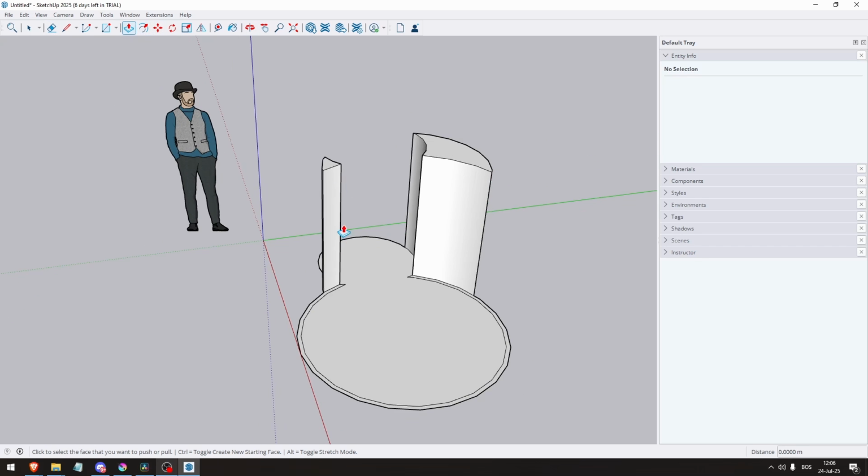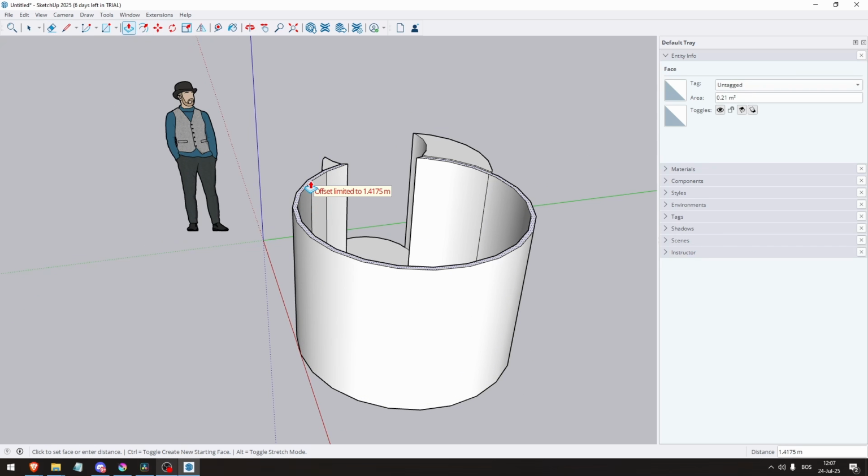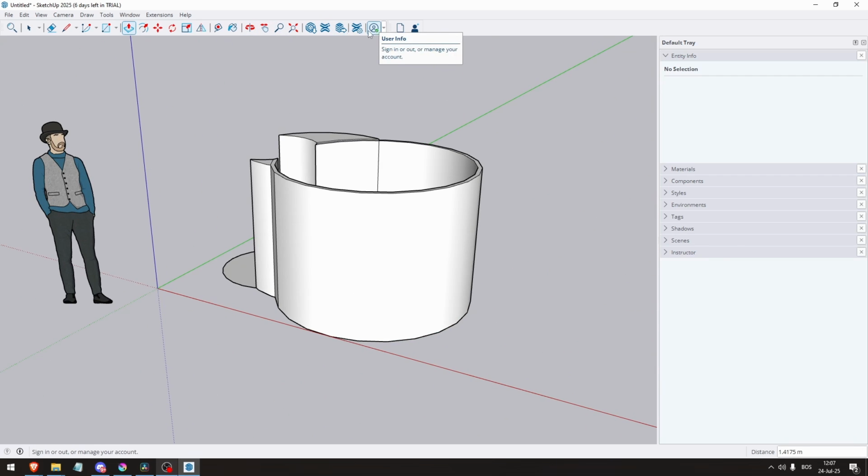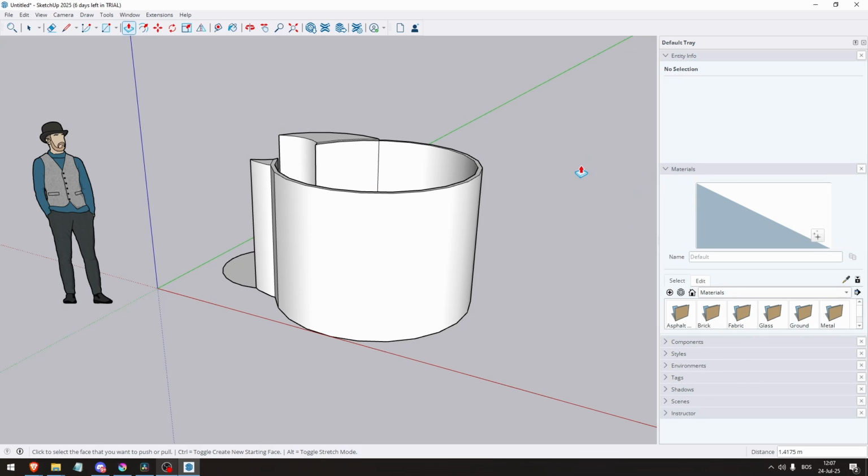Fourth, drawing 2D shapes. Use line L, rectangle R, and circle C for foundational geometry. Type exact measurements, for example 40 meters or 3 meters, immediately after drawing to define sizes.